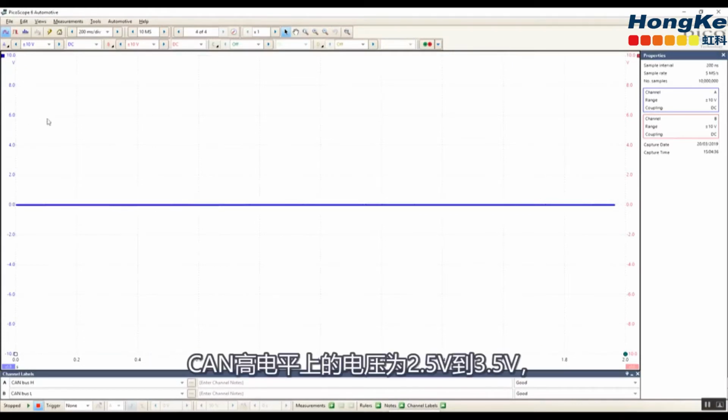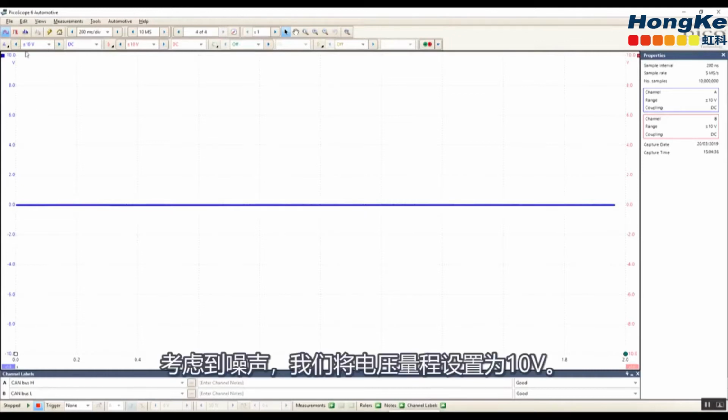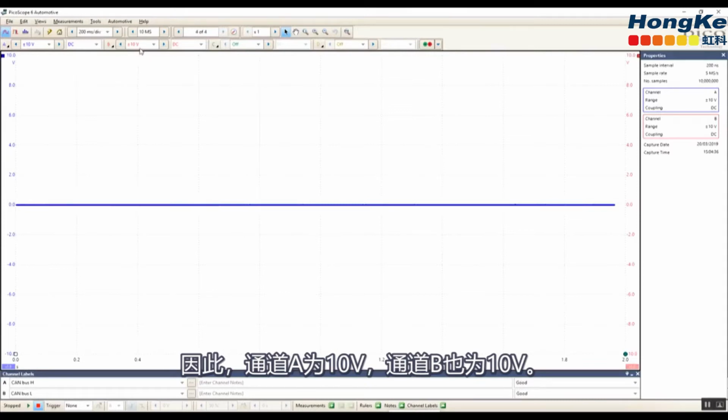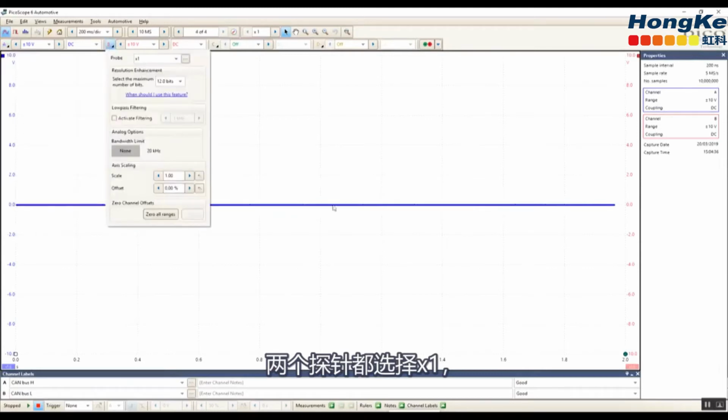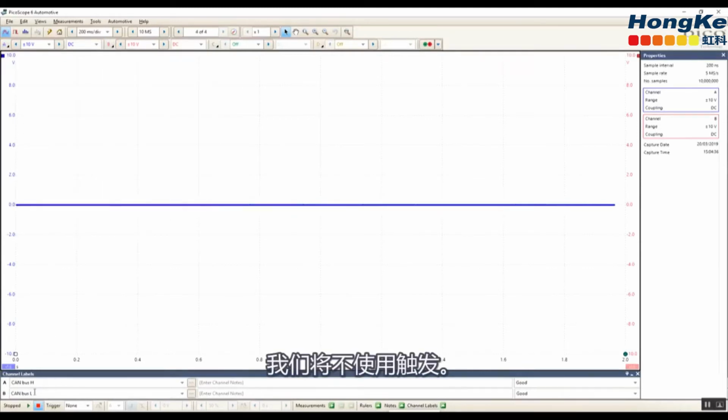The voltage on CAN high is going to be 2.5 to 3.5. Now to allow for noise, we'll have this set to 10 volts. So channel A is going to be 10 volts, channel B is going to be 10 volts. We are on a ×1 probe on both of them. We won't use a trigger, we'll just leave this as free run. We've got here channels labelled up already, CAN bus high on A, CAN bus low on B.